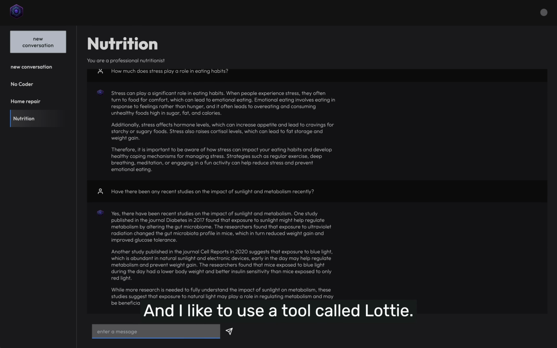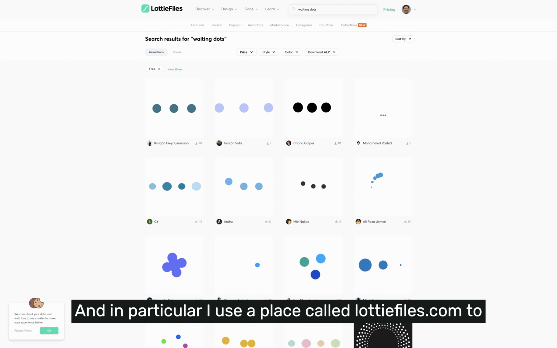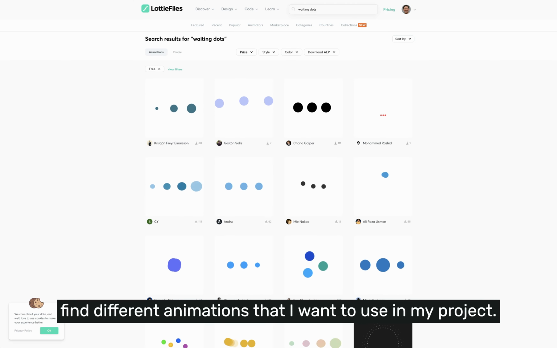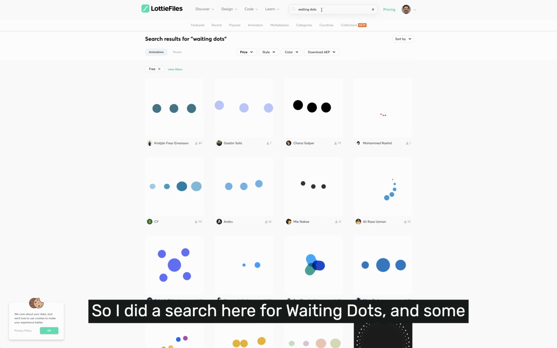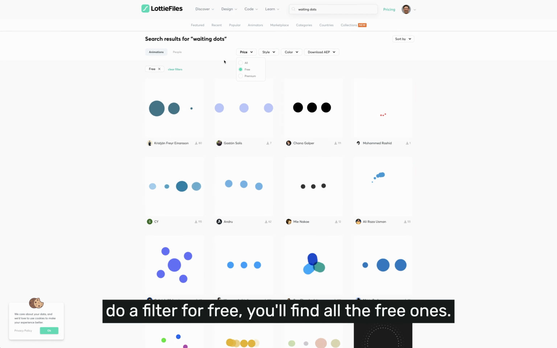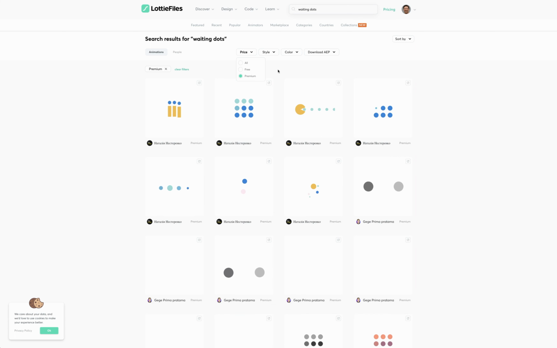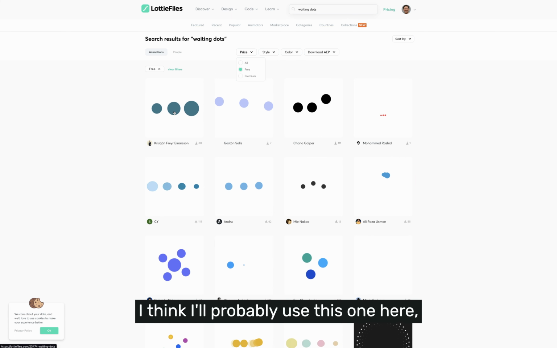Now, I like to use a tool called Lottie. Lottie is a type of animation that you can use all over the web. And in particular, I use a place called lottiefiles.com to find different animations that I want to use in my project. So I did a search here for waiting dots. And some of these are free and some of these are paid. If you do a filter for free, you'll find all the free ones. Some of the premium ones can get really, really nice too. There's some nice stuff in here. But I'll switch to free. I think I'll probably use this one here.